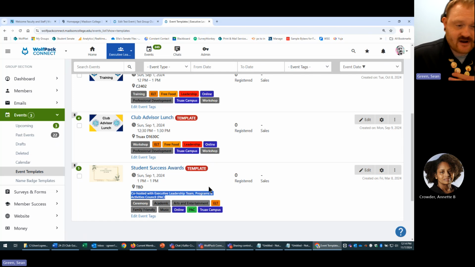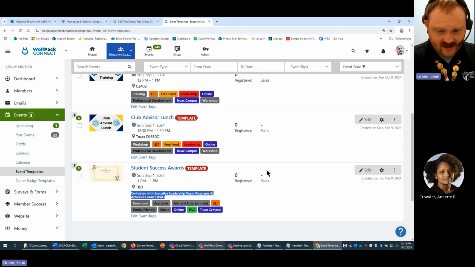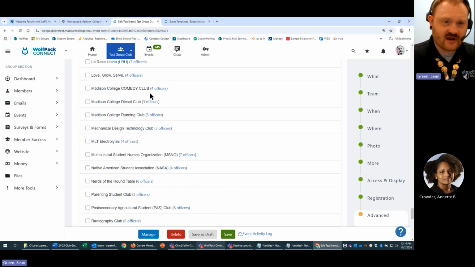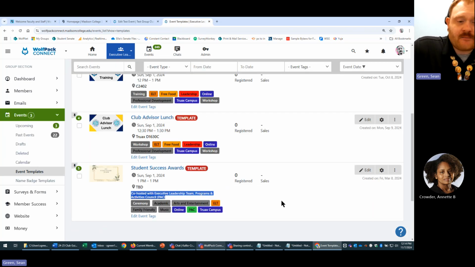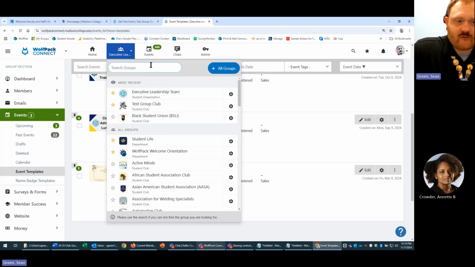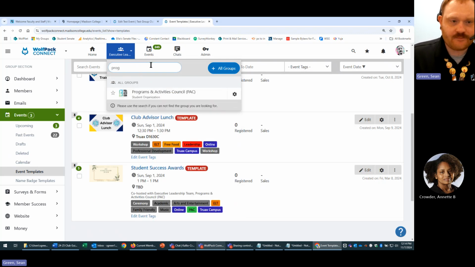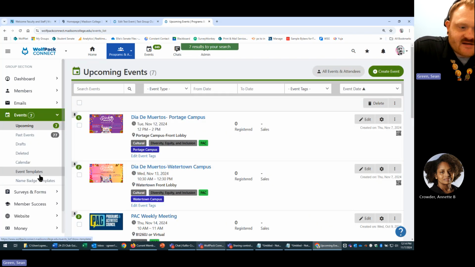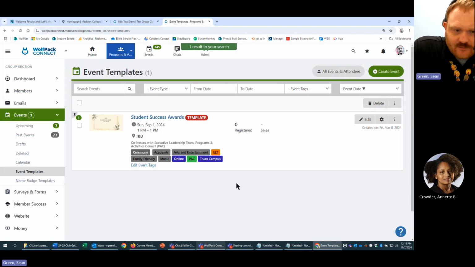So I created it in ELT's page, right? But I selected, like I said, in the underserved organizations that I did select PAC. But now if I was to go over and look at the PAC's page and look at events and then look at event templates, it's showing up now over there too, right?